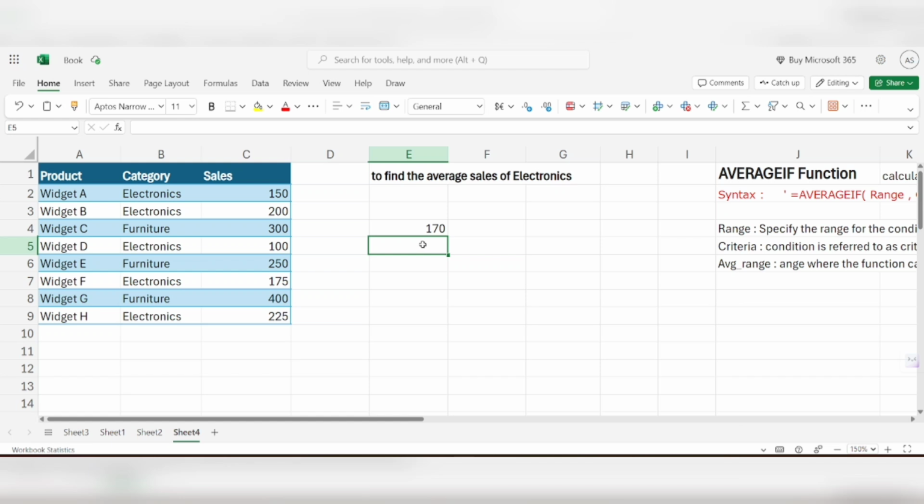Hope everyone understood how to use the AVERAGEIF function, what the difference is between average and AVERAGEIF, and how to use the AVERAGEIF function in Excel.